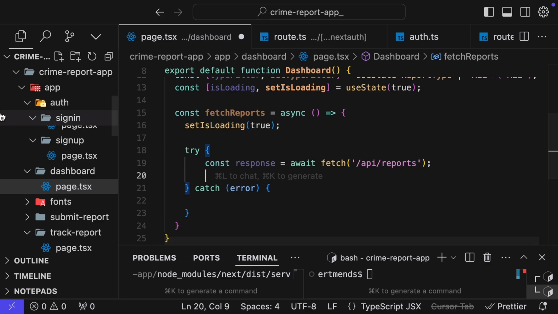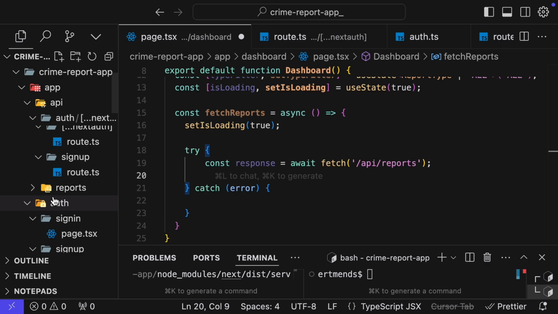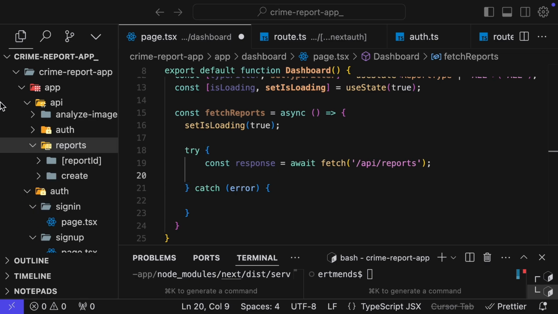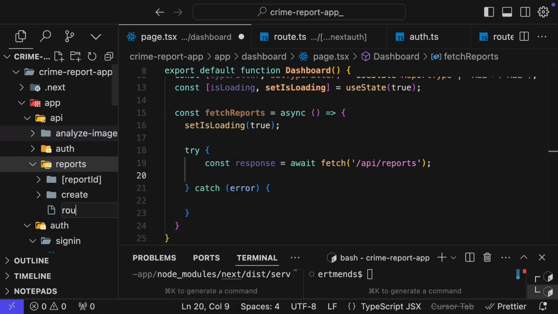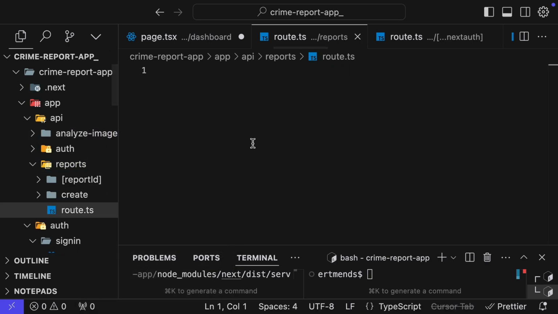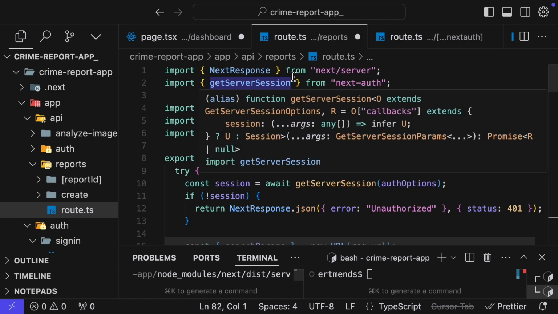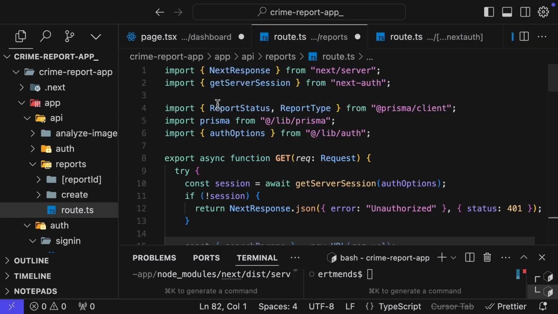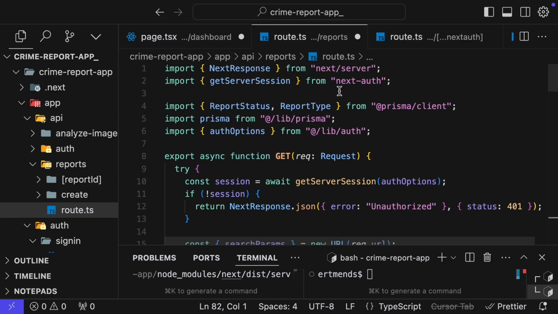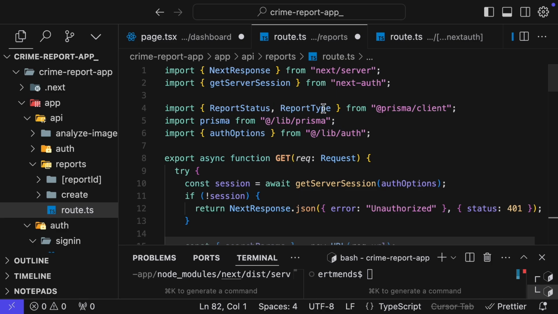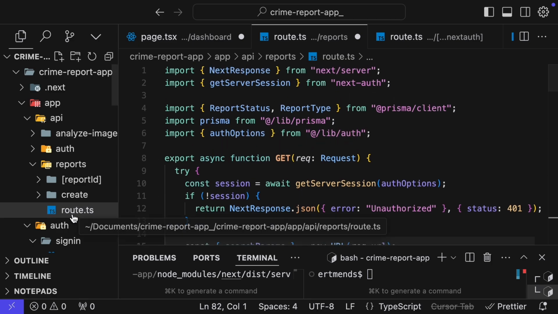So when we move back here, we have report. Over here, we have to create the endpoint as well. So we create route.ts and we are going to have that code over here. So what we are doing here is to import NextResponse from next/server. We get the server session, import ReportStatus and ReportType from Prisma client, and import the Prisma instance and authOptions from the lib utility function that we created.